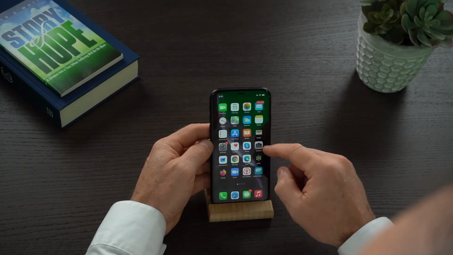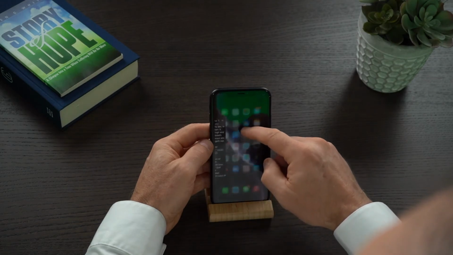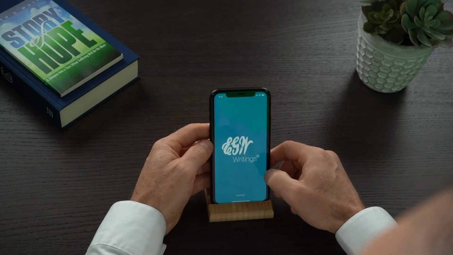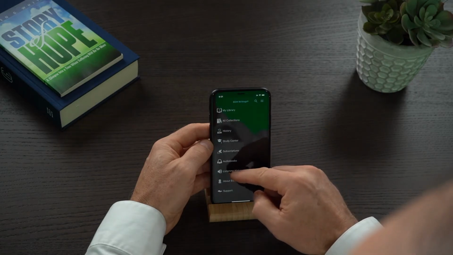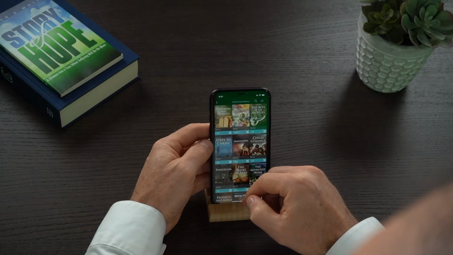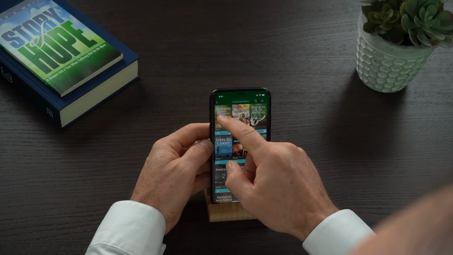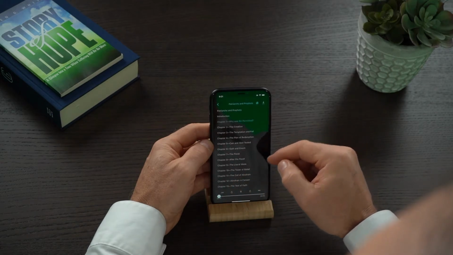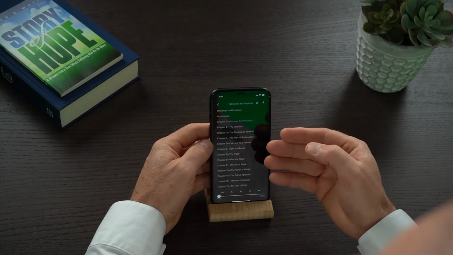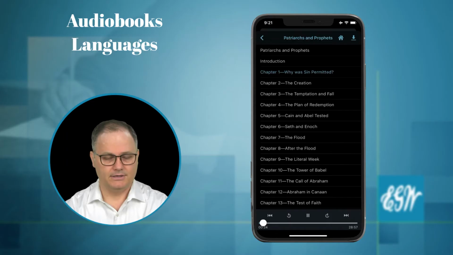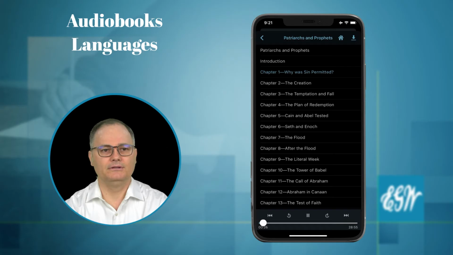Now if I come back and close out of the app, come back into the app, and go down to listening history and open it up, you can see here I stopped at the 17-second mark. I can click on Patriarchs and Prophets, and it will pick up and continue listening again where I left off. Okay, so I think I've covered all the little tiny basic features other than one.